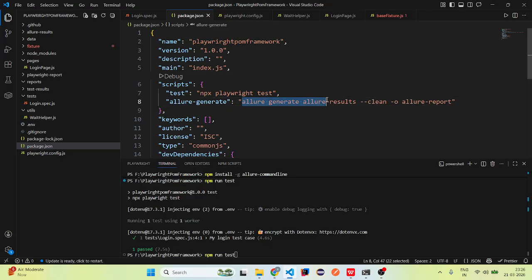When we hit the Allure generate report command after executing the test cases, what exactly will it do? It will generate one Allure result. It will create the allure-results folder and keep all the pass and fail results in that folder. If you don't have this allure-results folder, it will create it automatically.